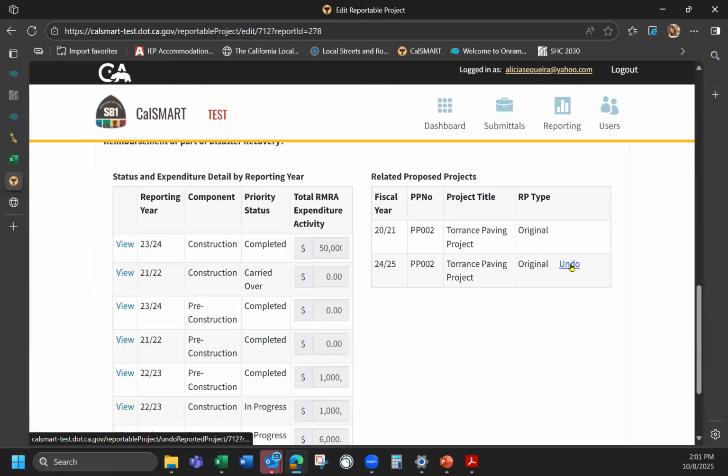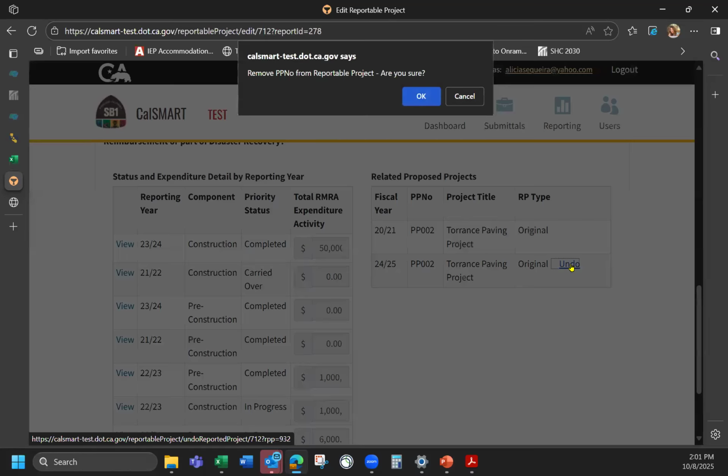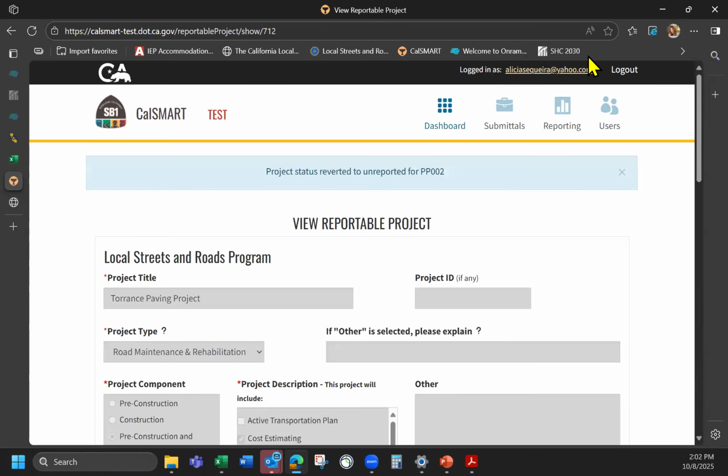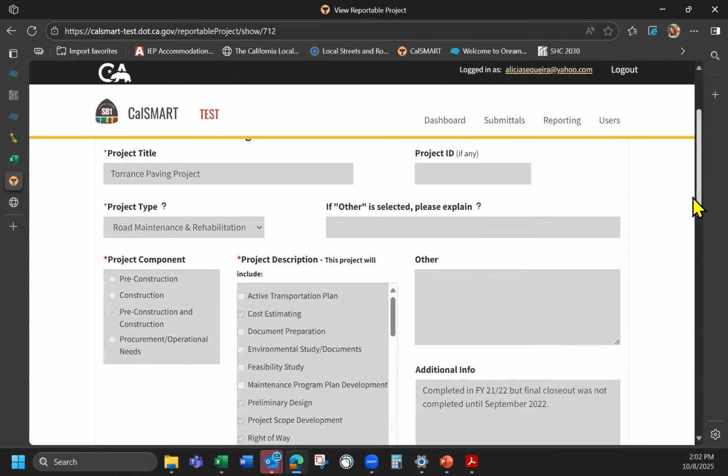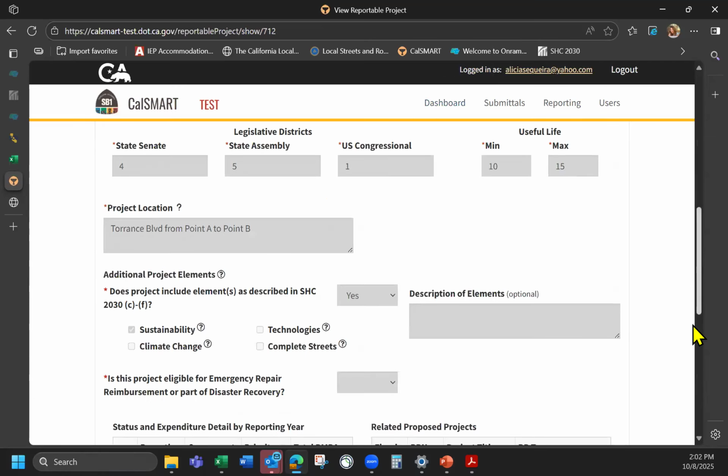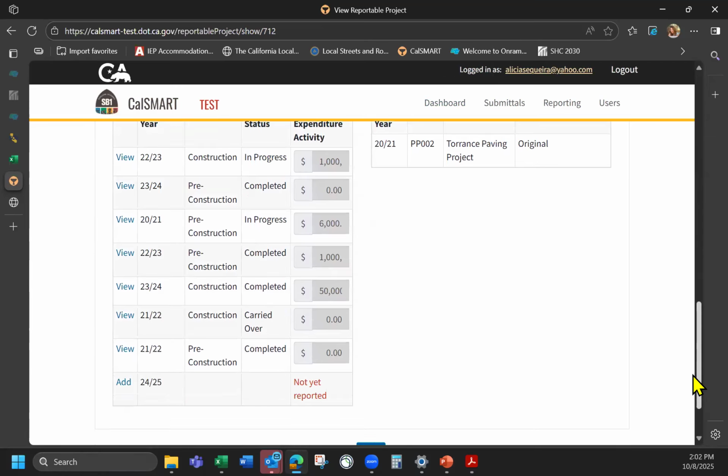So I have the ability where it says related proposed projects. I can select undo. I select undo. It's going to ask me if I'm sure. I say yes. All right, it's unlinked. All I need to do is just report on this project directly. Okay. The project had final closeout already, so we're all done.